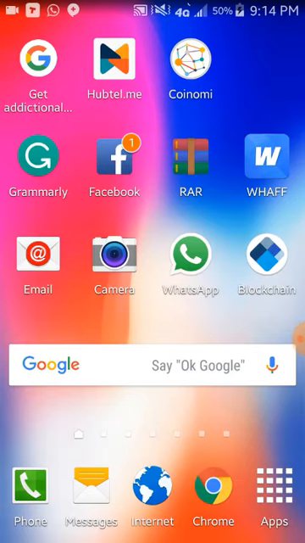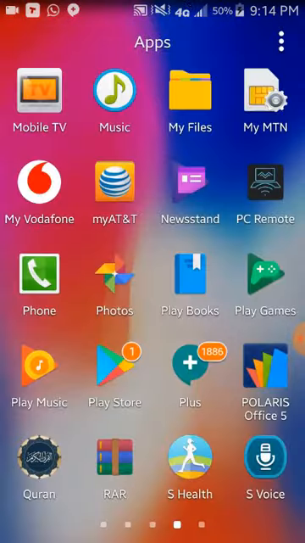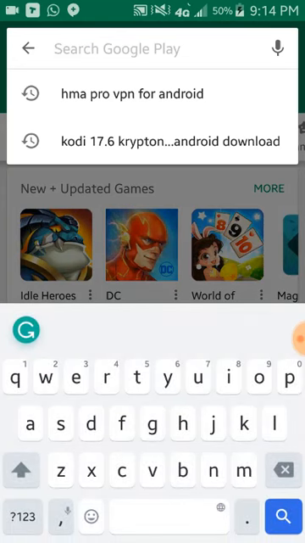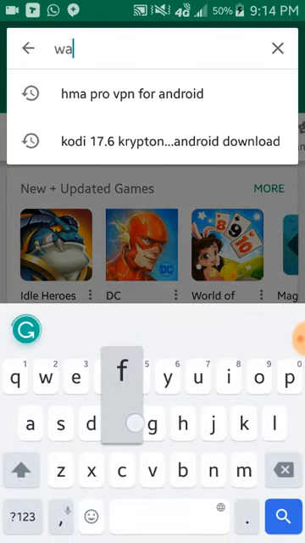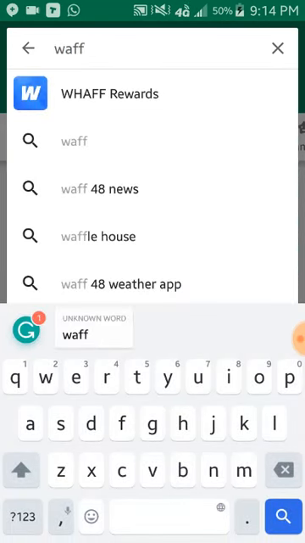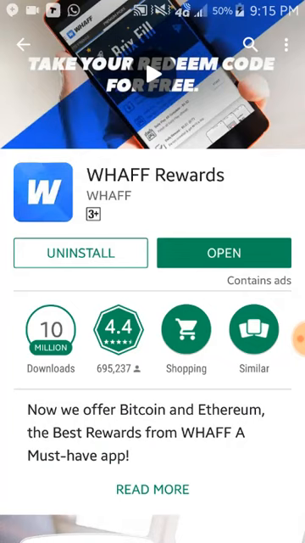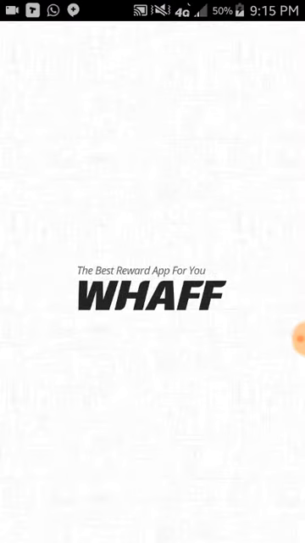So first of all, what you need to do is to open your Play Store. When you open the Play Store, you come to the search. From the search, you type this. So you take the first one, that's the WAF ROS. You click on it, then you install it. I already have it on my phone, but in your case you need to install it first. When you install it, then you can open it.